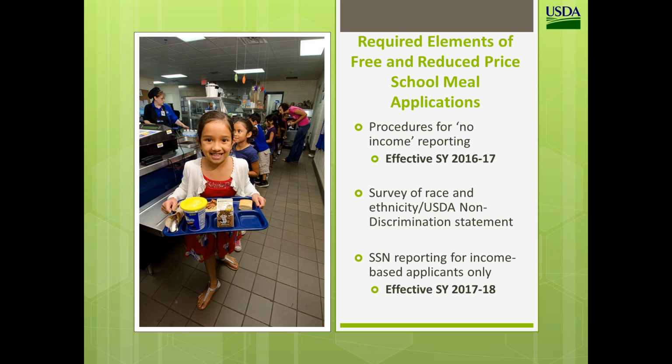And so again, this will be a requirement that will roll out in 17-18, and the reason we're providing this advance notice is to give state and local officials time to make that transition.